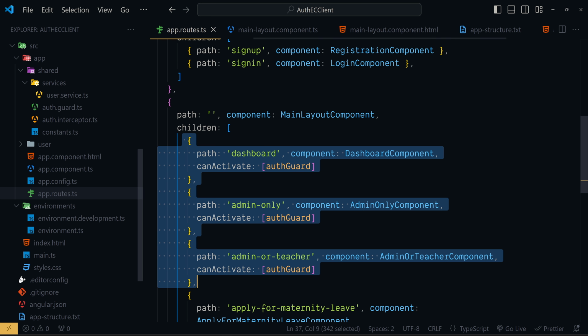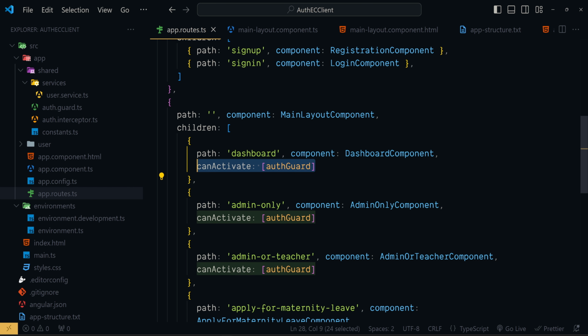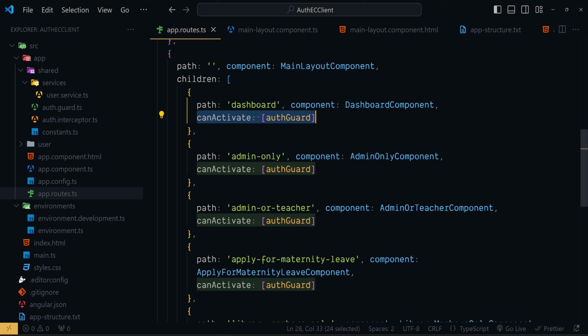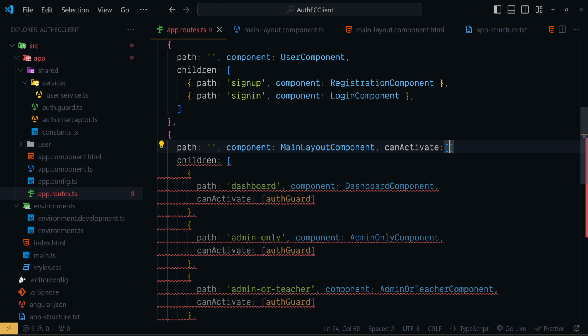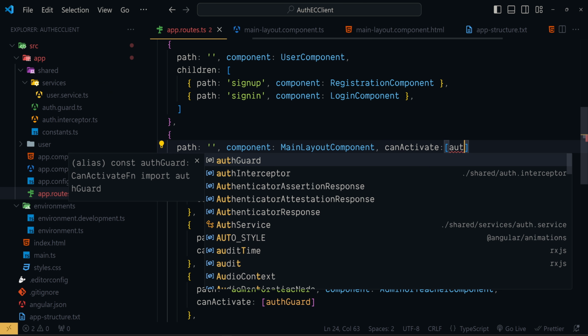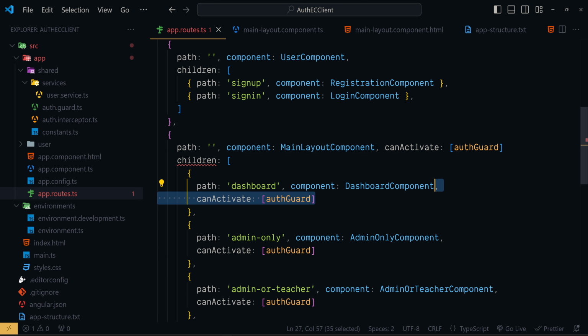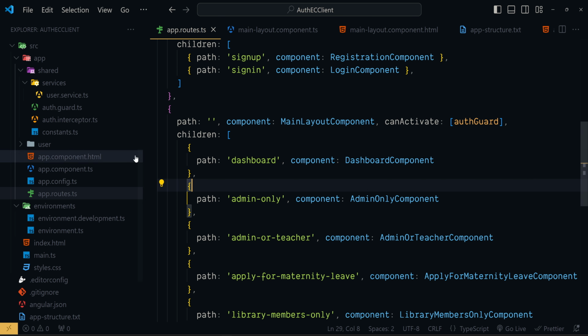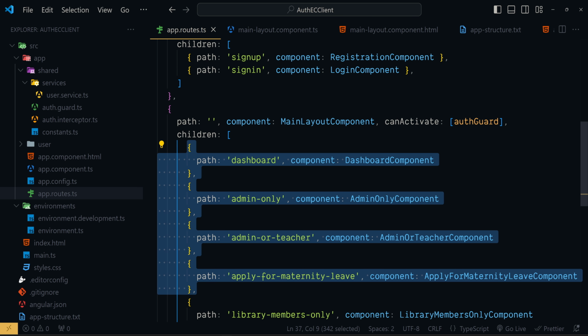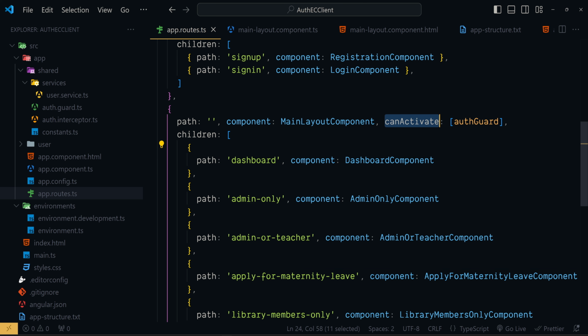Now one more thing. All of these routes are made protected with the same guard, auth guard. So instead of passing this canActivate to all the children routes, we can pass it through the parent route object like this. canActivate is equal to an array containing the auth guard. Now we can remove this auth guard from the children components like this. So we made these children routes protected by setting the canActivate on the parent route object like this.